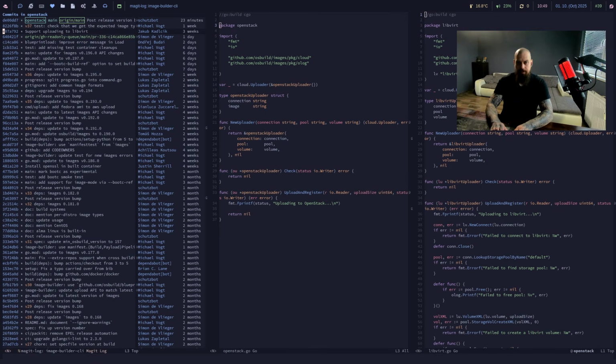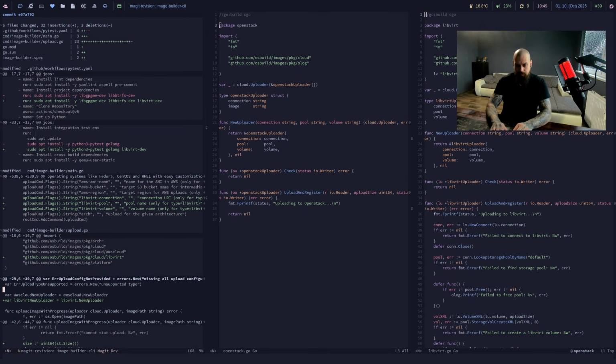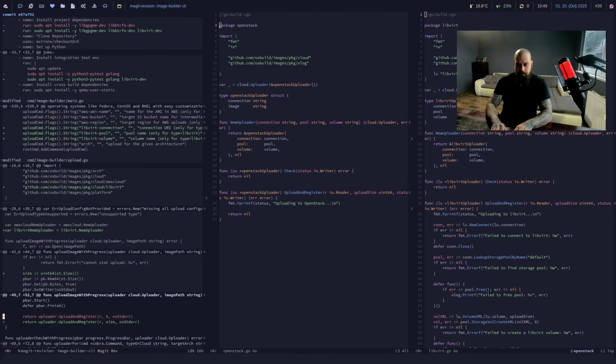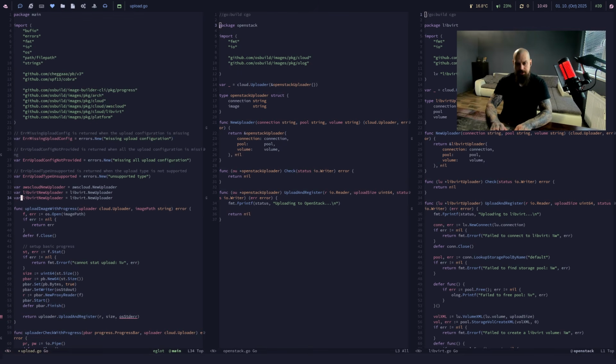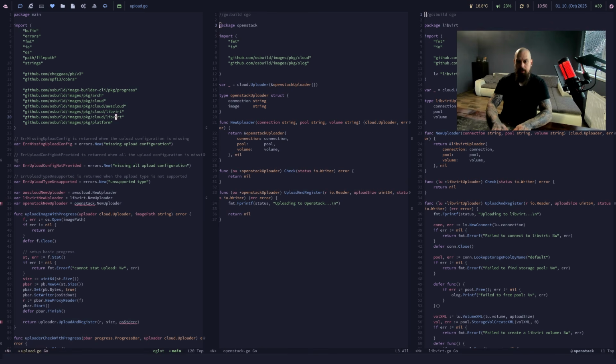So we have this. Now this is an import, we don't need that. We probably want to define this one. So libvirt new uploader, OpenStack new uploader, which will be OpenStack new uploader. Somewhere here we probably import libvirt, yeah, here. So we will import also OpenStack. Okay.